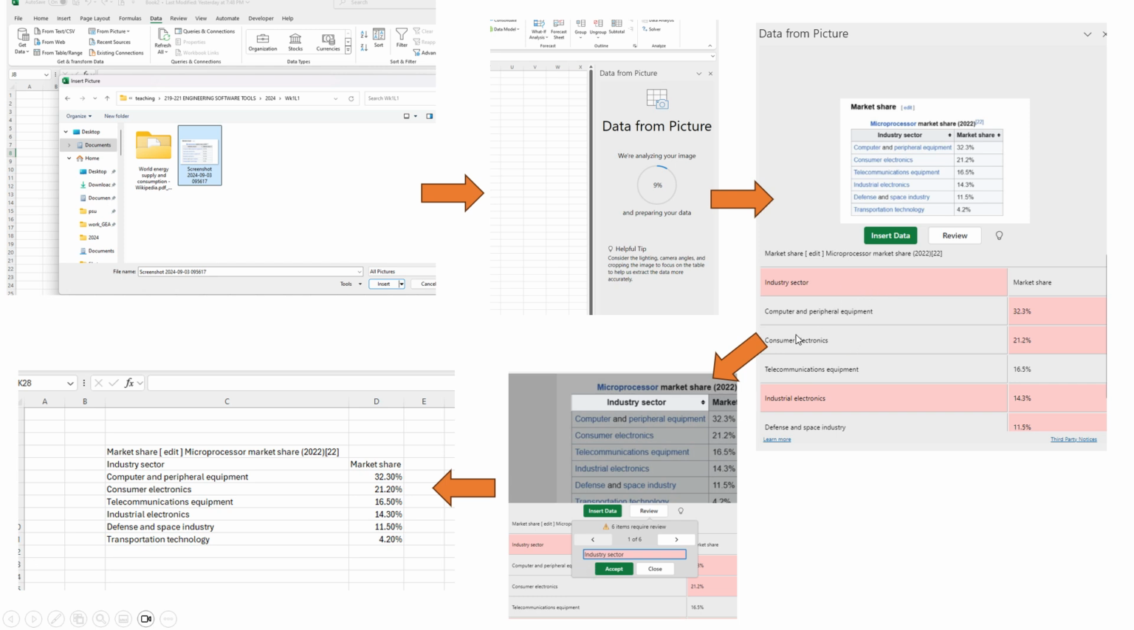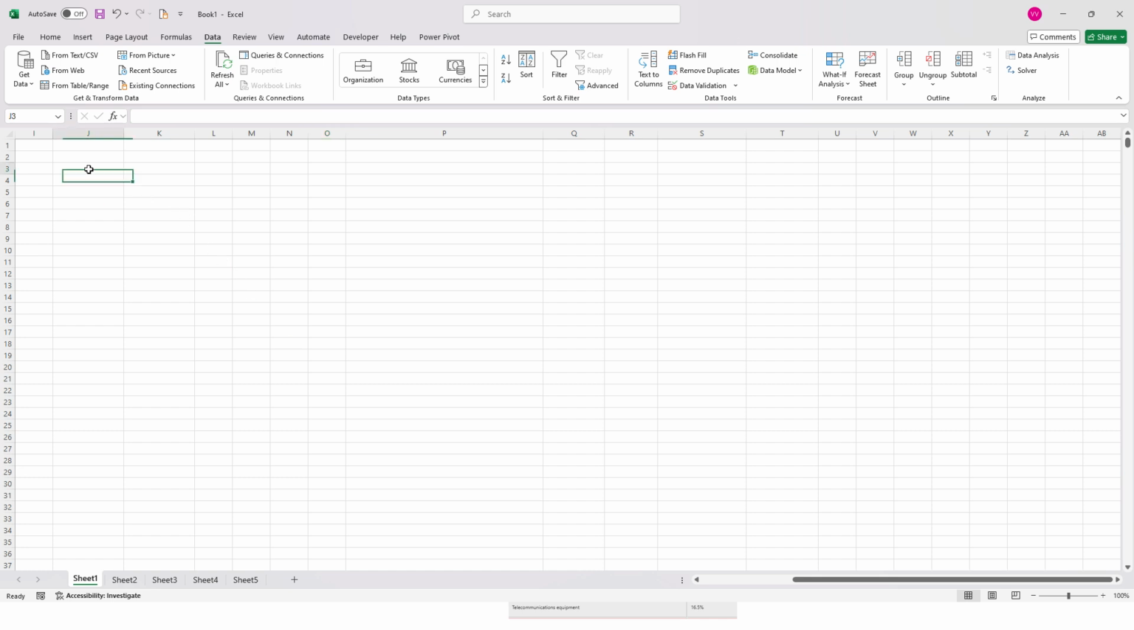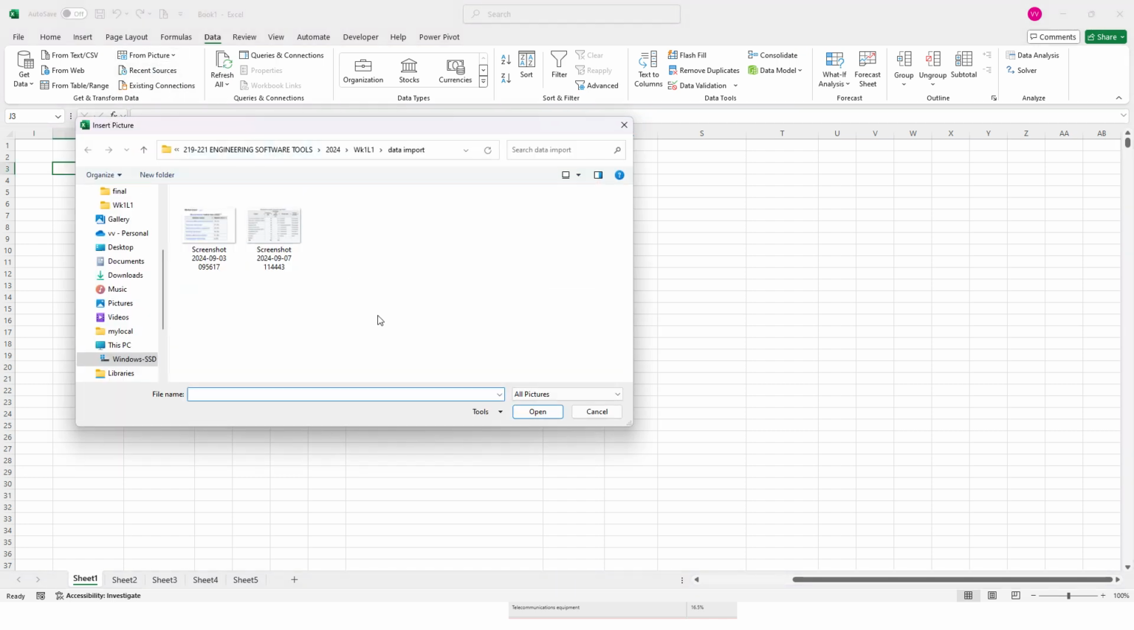And if you think it's correct, you can accept it. And in the end, you can insert the data into your file. Let's take a look at how this is done. So I'll switch to my Excel. And I'll click on this picture from file feature.